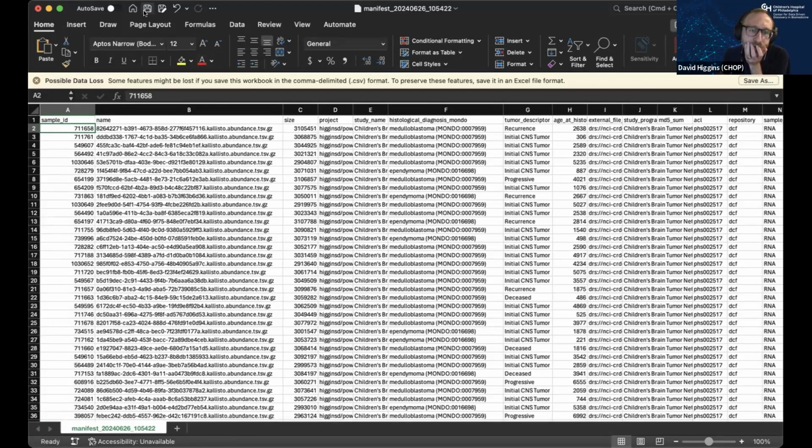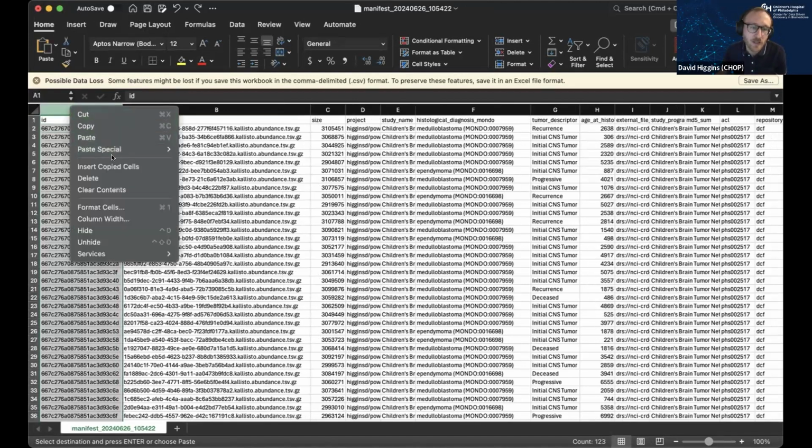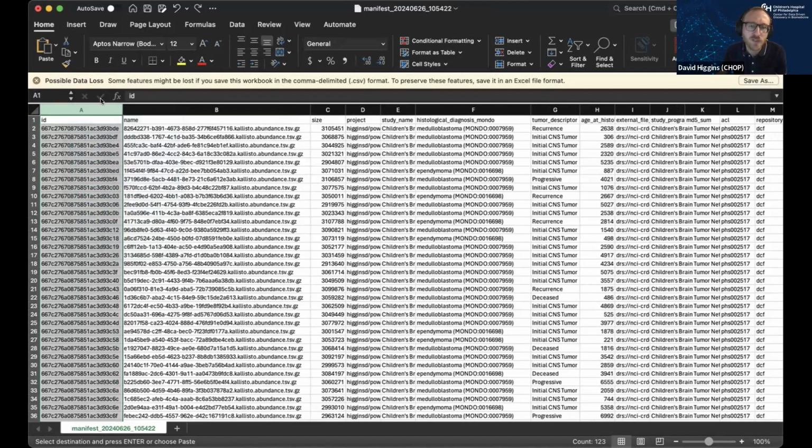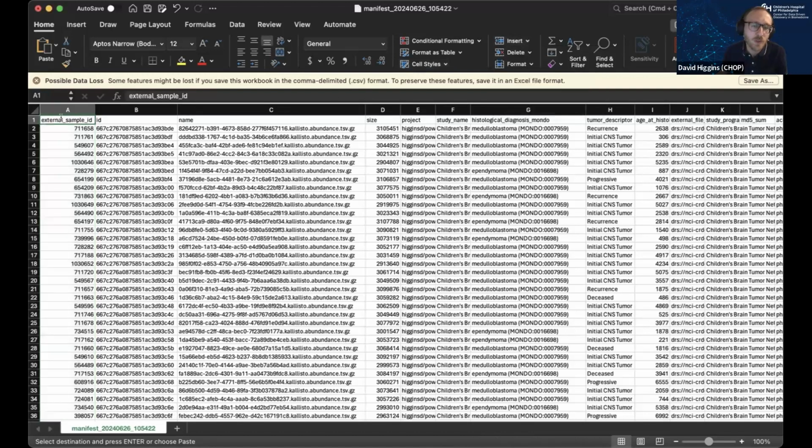So now we're going to save this. That's all we need to do. But actually, let's go back. Instead of deleting that column, let's add in a new column. Now we're learning how to use Microsoft Excel on the fly. We're going to insert a column. Perfect. Insert cells. And we're going to call this sample ID. Perfect. All right, we're going to save this.